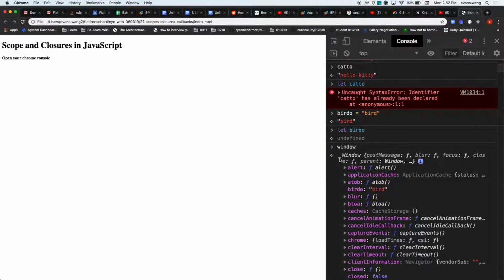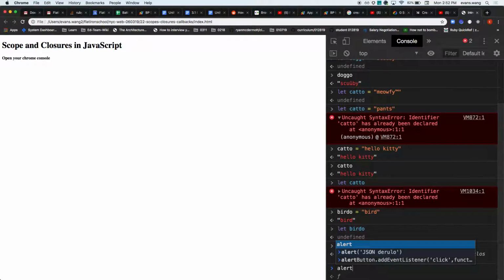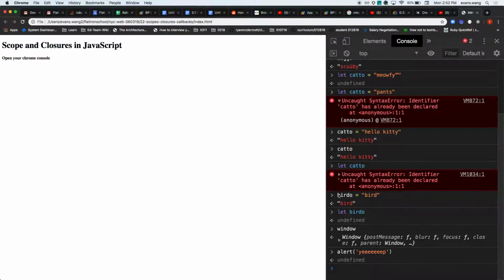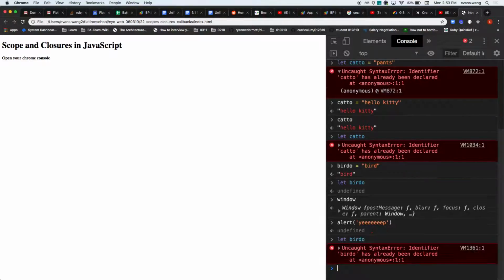You ever seen alert? Right? So if you do alert, and then it goes, oh man, tricked you. That's because the browser gives you that functionality. So what birdo will do without any declaration is I'm attaching this key to the window object. It's the same as doing window.birdo. Versus when I do let birdo for the first time, I'm declaring its own variable. So I think I get it. Yeah, so now if I try doing it, it's already been declared.